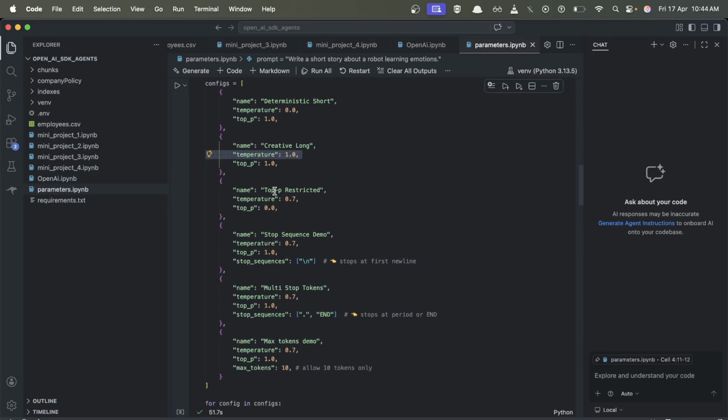Then I am restricting top P, so I'm setting it to 0, because now it will just pick the first token, whatever the first token is in the selected tokens. It will not look into the others.